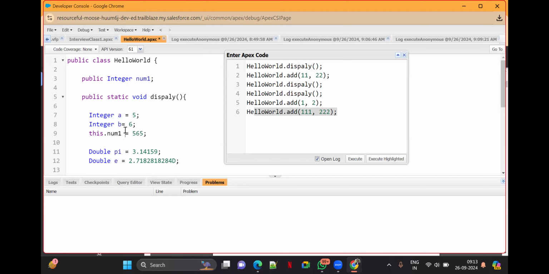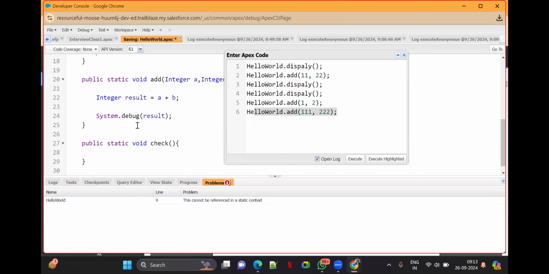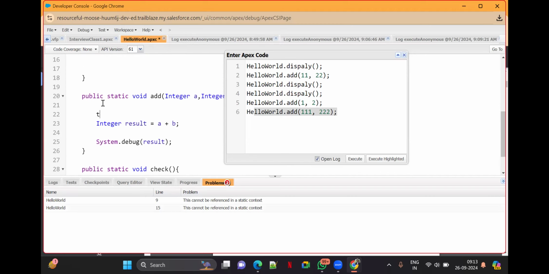Now I can display this one. System.debug, instead of 5, let me display this one. Suppose I want to do addition. So same again: this dot num1 equal to whatever the value is there, this dot num1 plus 5. So like this you have to write.